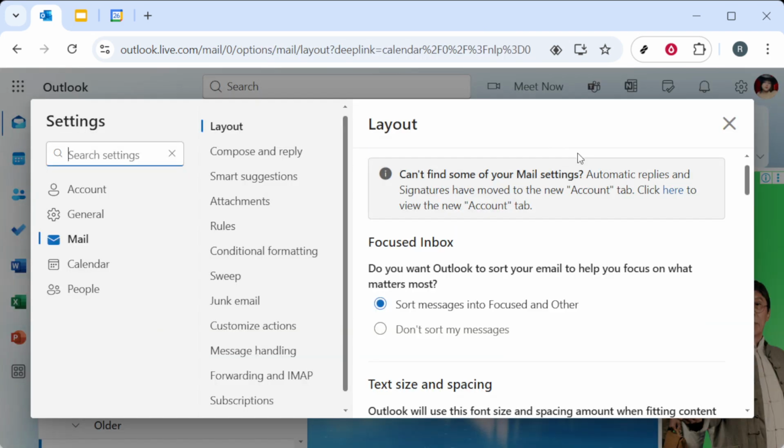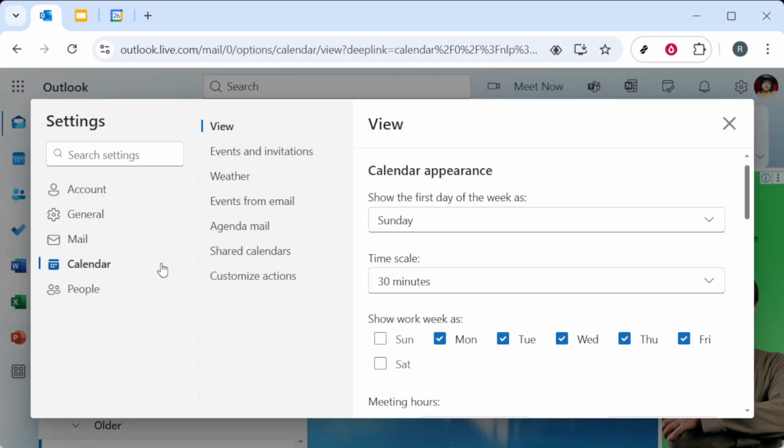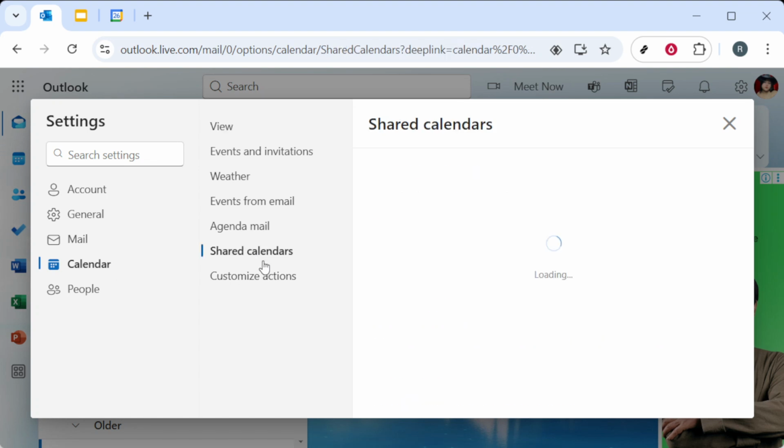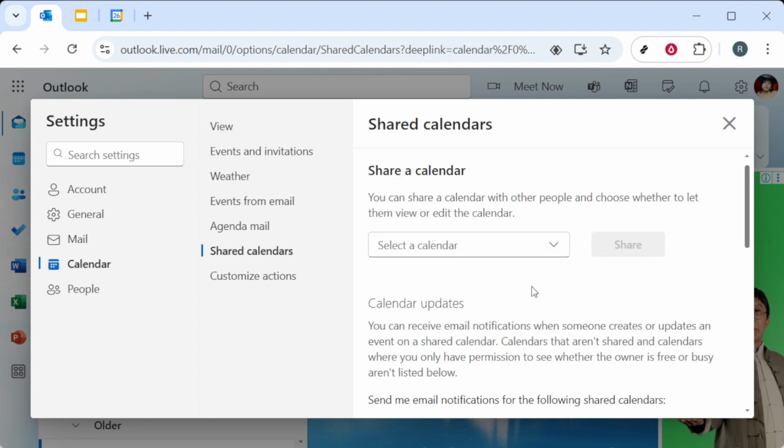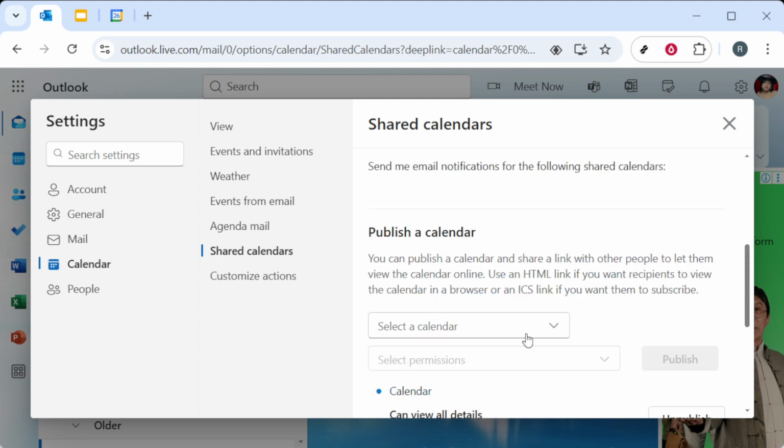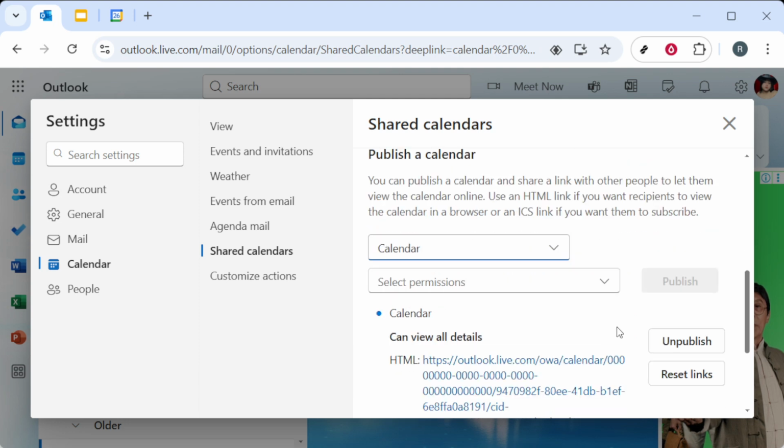Now from the drop-down menu, select the calendar option. This is the part of the settings where you can handle all the tweaking related to your calendar. The next step is to visit the shared calendars section. In this section, you'll find an option labeled Select a Calendar. Click on it and then choose Calendar from the list presented to you. It's important to make sure this is selected correctly, as it will ensure you're working on the right calendar to sync with Google.